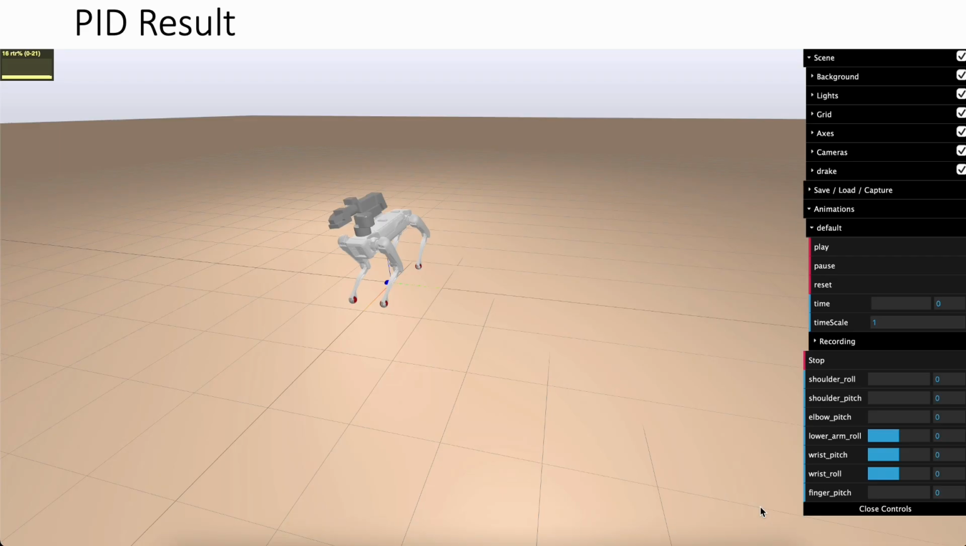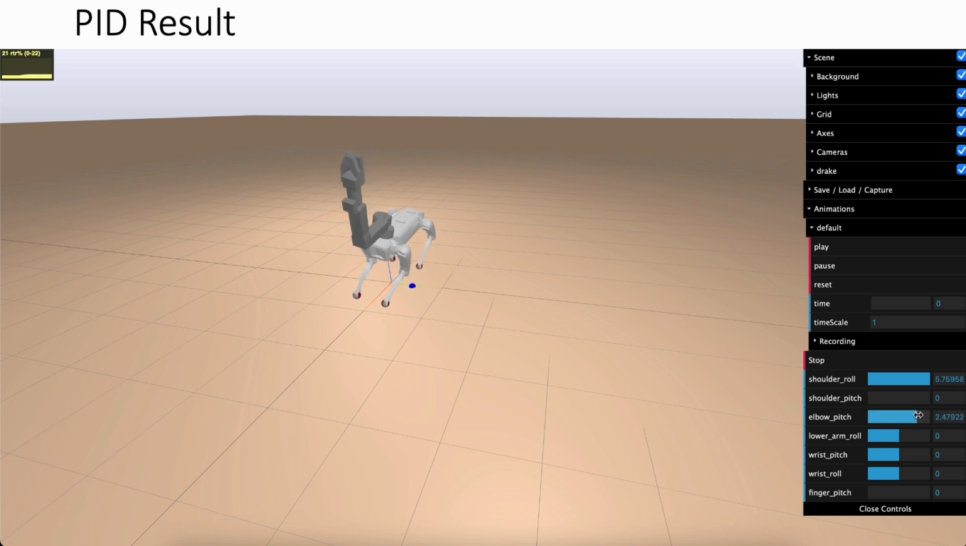Here I'm showing how the PID is working well while the robot is static. Once the robot starts moving, it will lose its balance and cannot keep the robot in a fixed position.